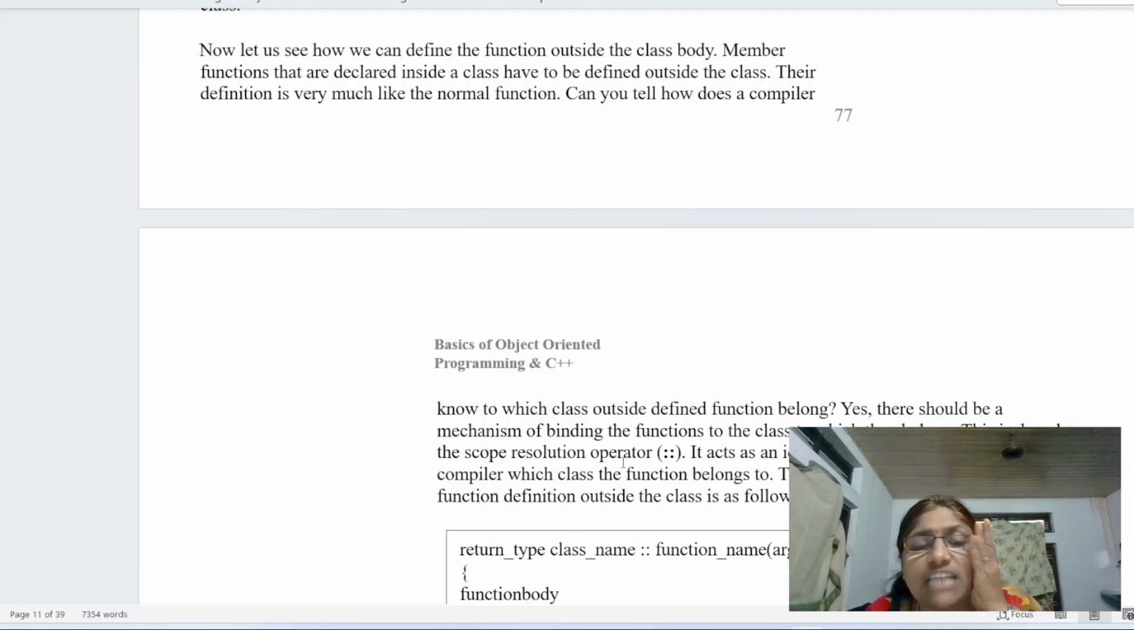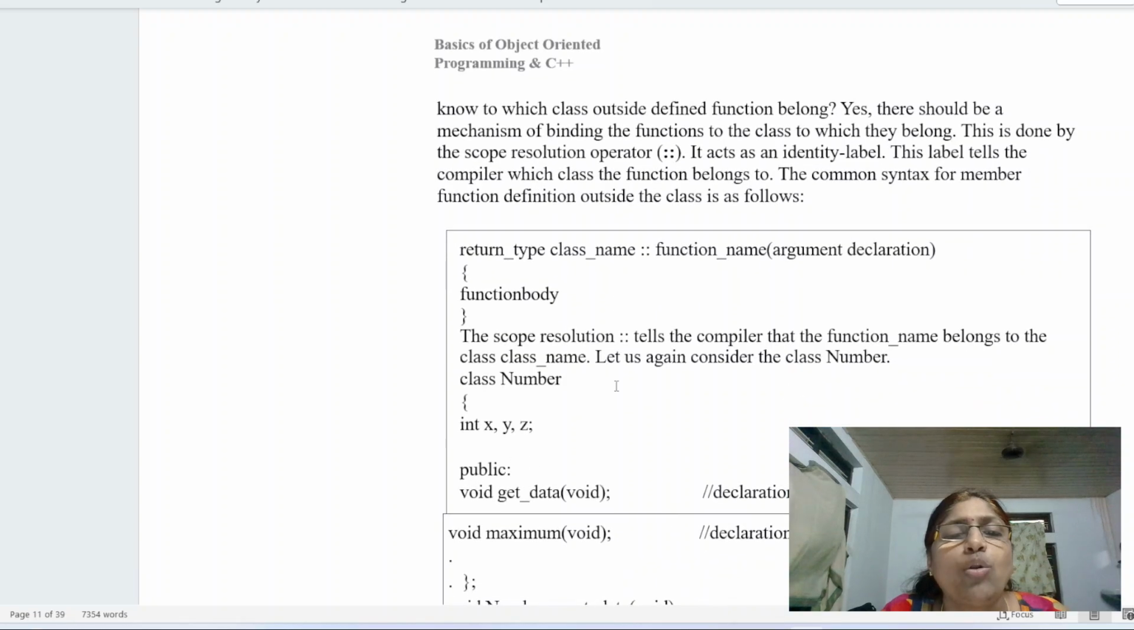The common syntax of the member function definition outside the class is as follows: return_type class_name scope resolution operator function_name (argument declaration) { function body }. The scope resolution operator tells the compiler that the function_name belongs to class_name.